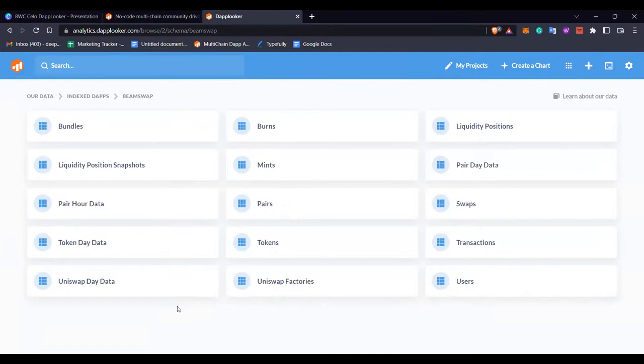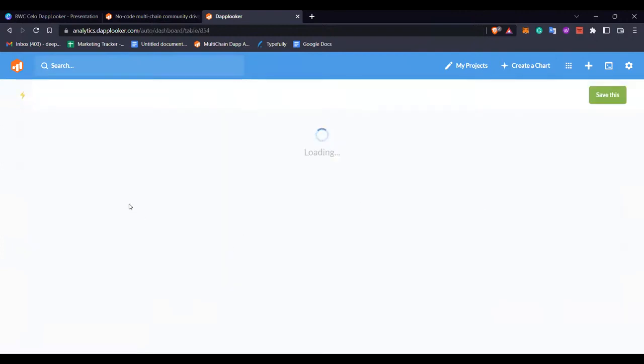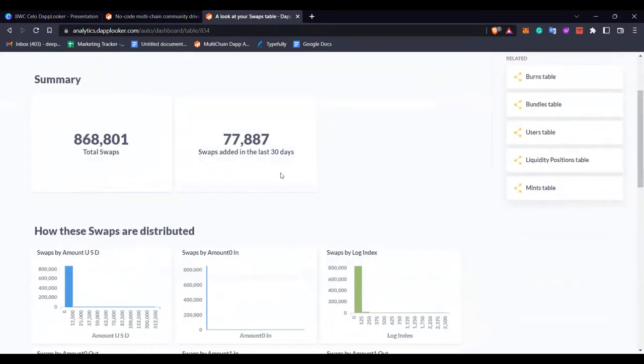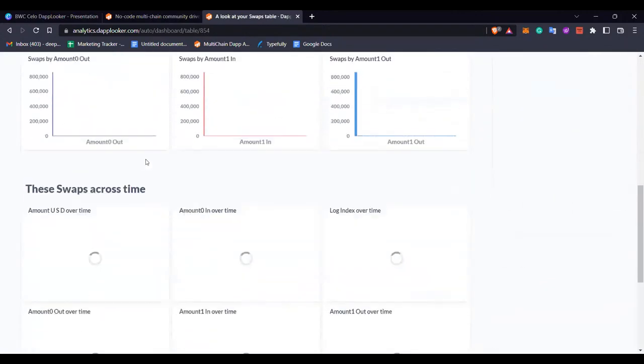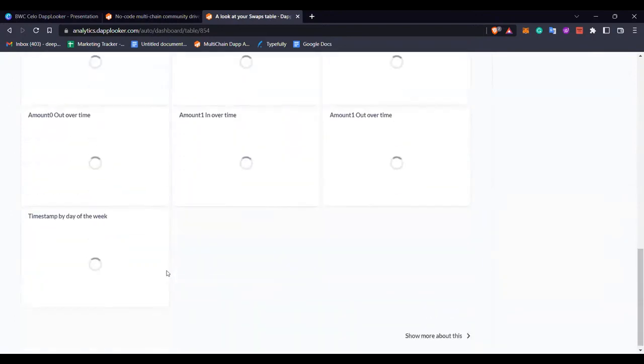Now for completely non-tech users, if you just want to get an overview of what the data exactly shows, you can click on this Thunderbolt button over here that says X-ray this table. Once you click on X-ray this table, you'll be able to see the data in the simplest format. You'll be able to see the total swaps added in the past 30 days, and different differentiation done over time that is simply available out there.